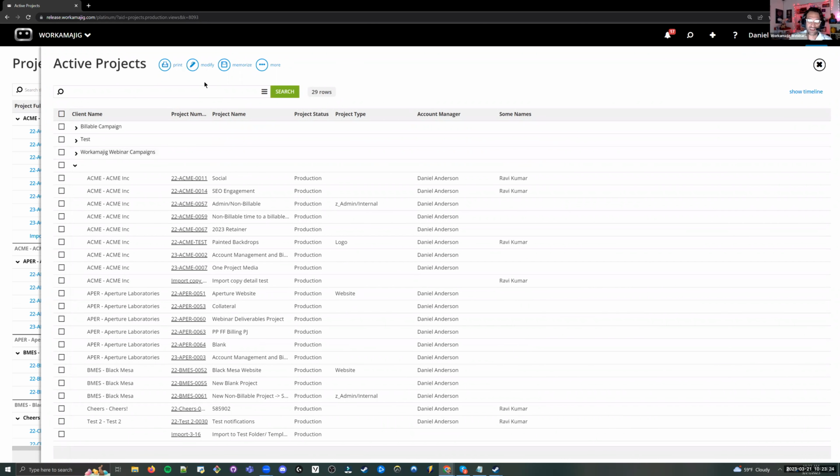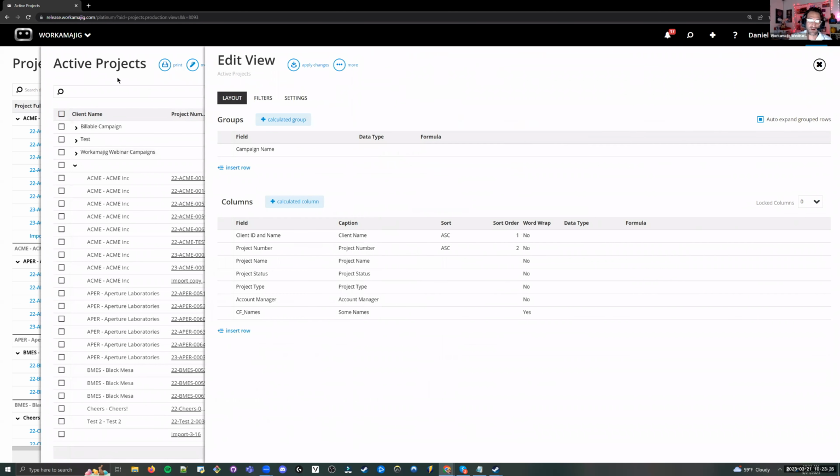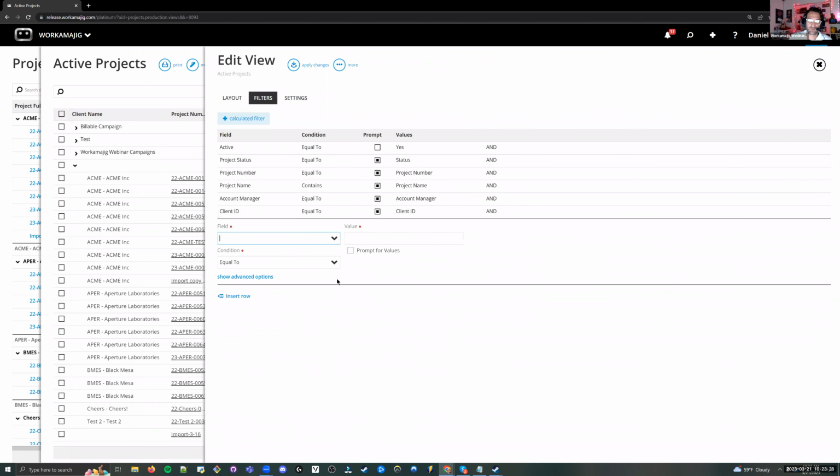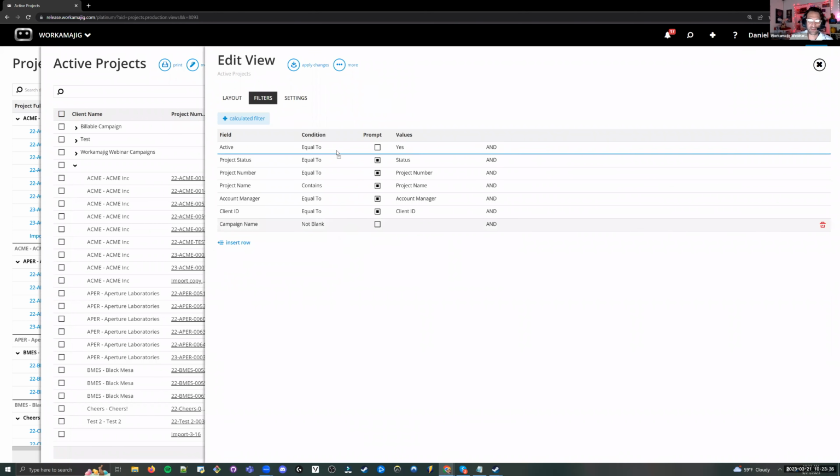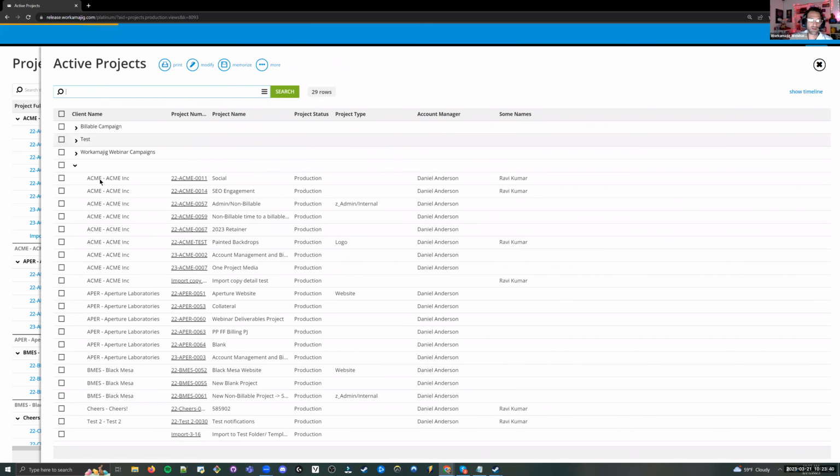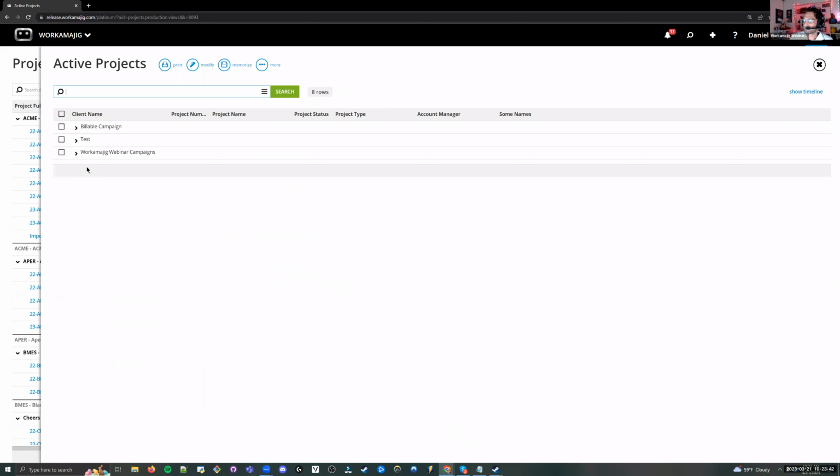Oftentimes, what I like to do is to actually build a projects report that's campaigns only. So what I'll do for that is just say, oh, campaign name is not blank. If I do that, that basically says, okay, I only want to see projects that are part of a campaign in this particular report. And so I can just eliminate all of those that are loose and separate from it.